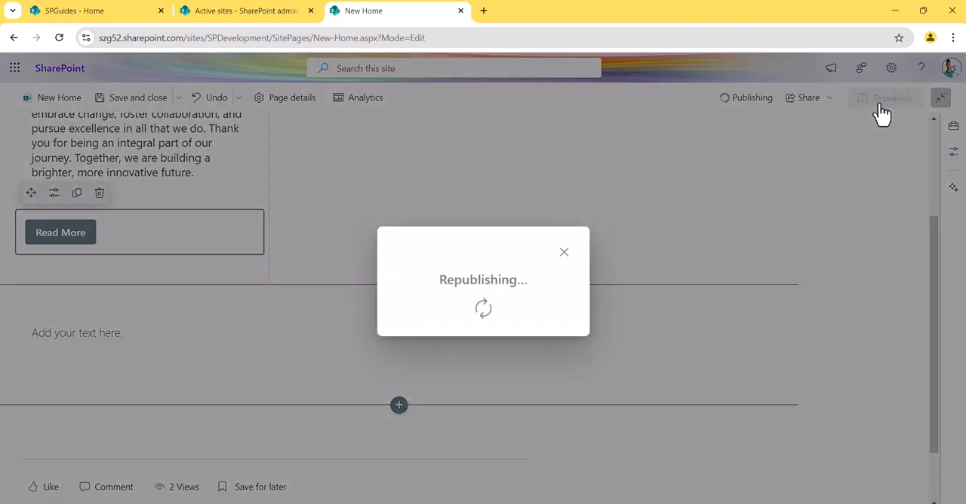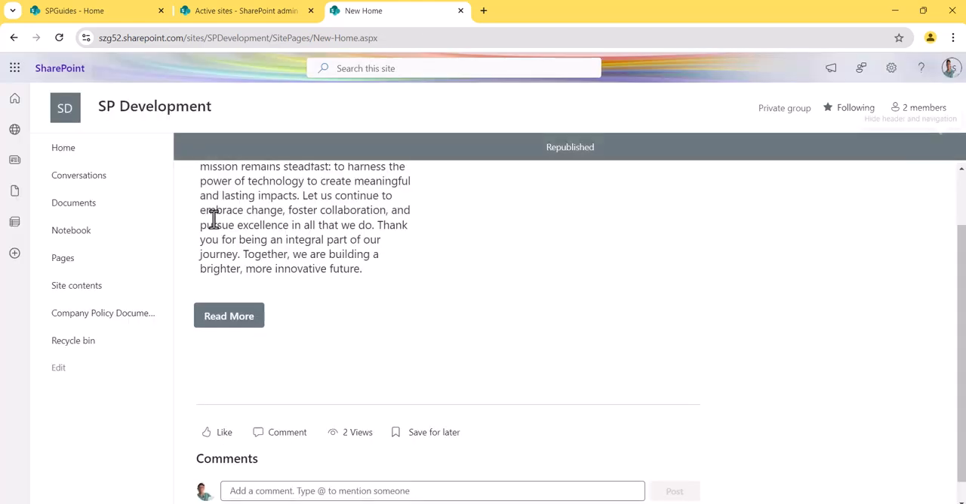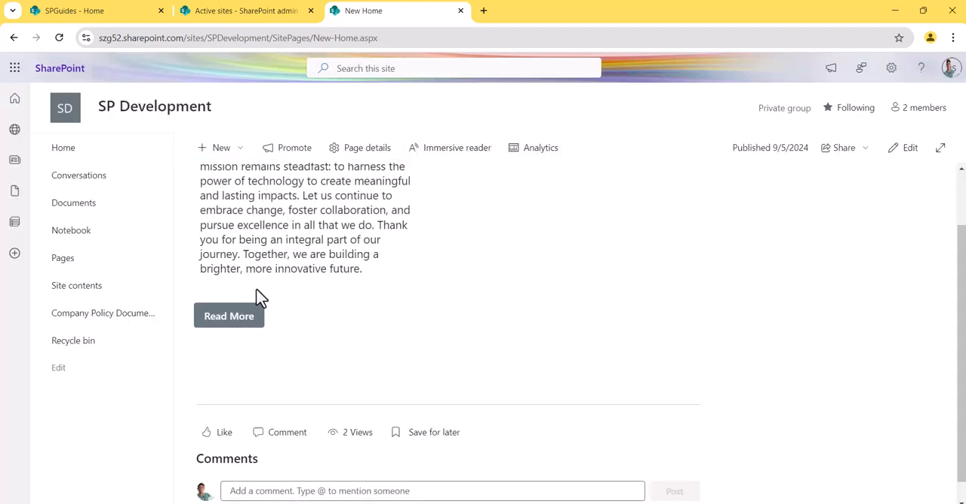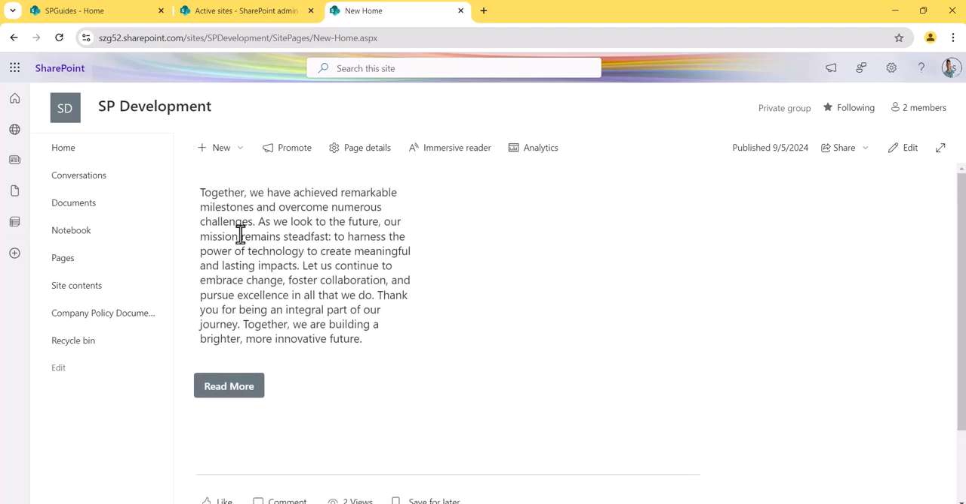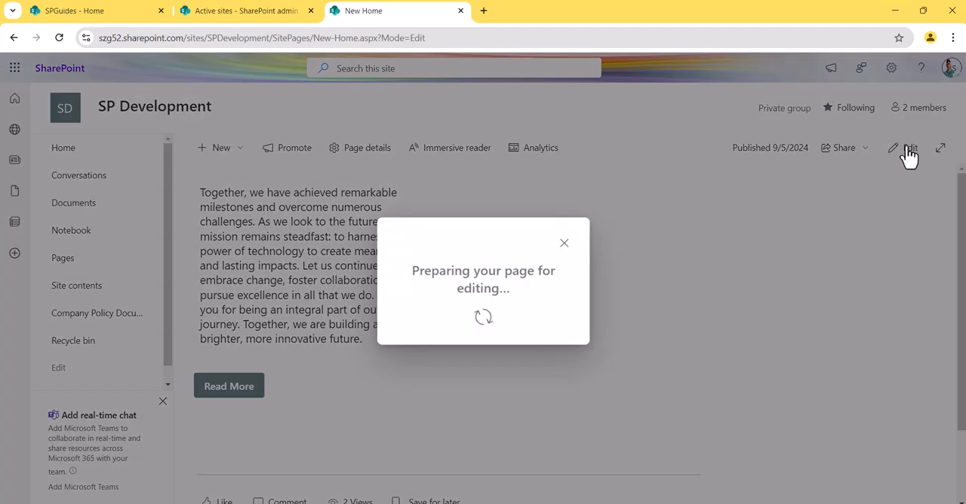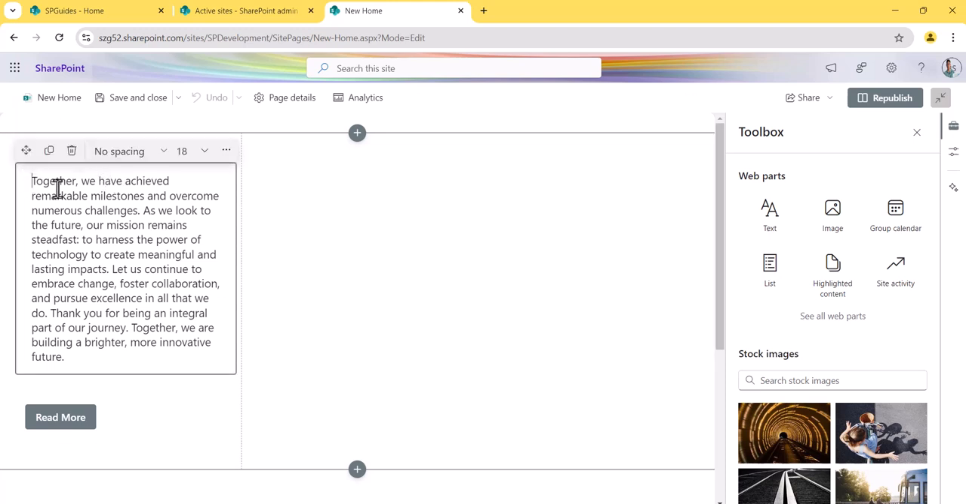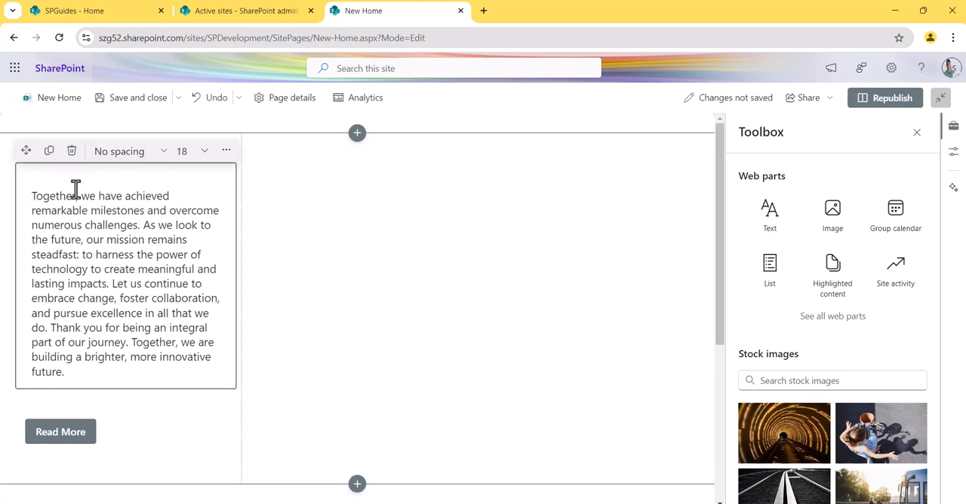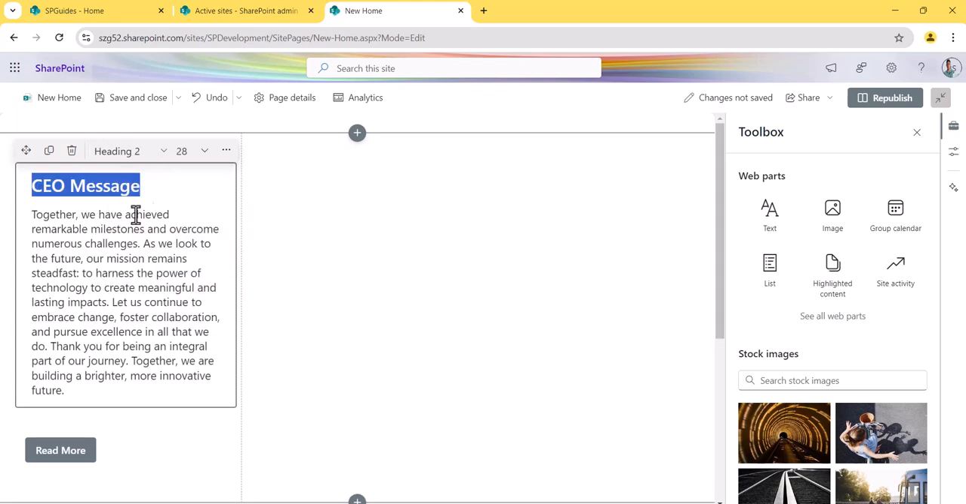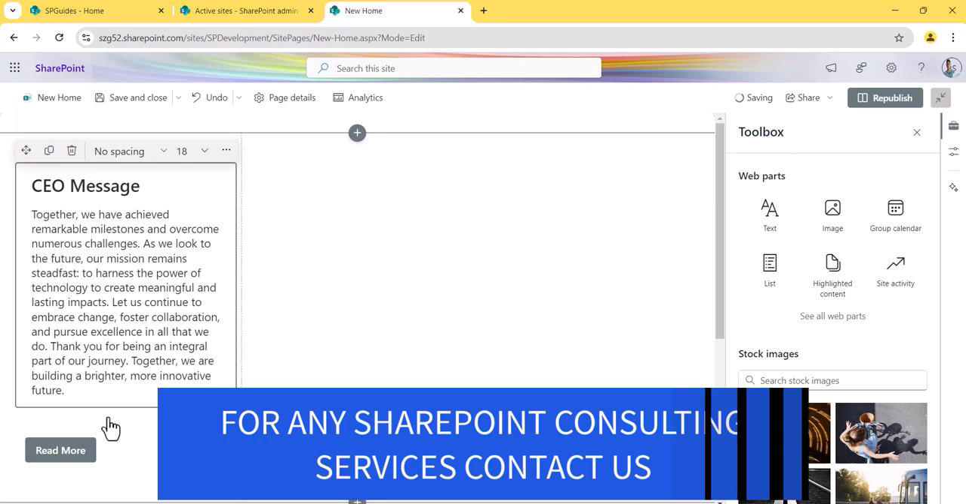Now click on publish. Now you can see this is coming like this, but I want to give a header for it, so I'll edit this and give a header here. I will write everything in the same web part only. I'll say CEO message, and I'll make this a heading, so now it looks like this.